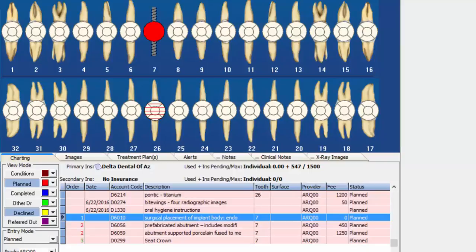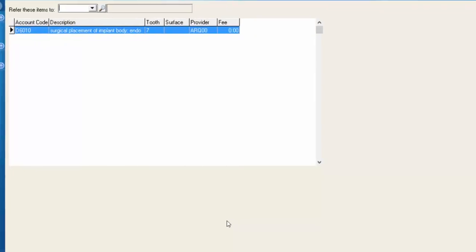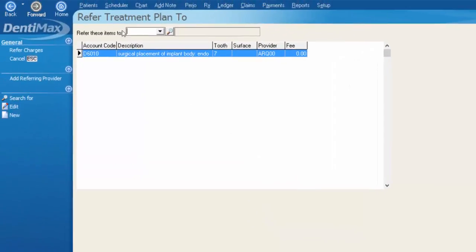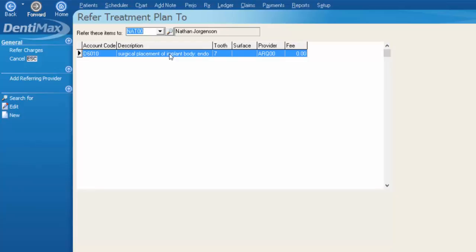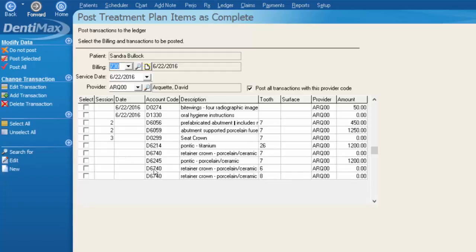Another scenario is the patient is going to do the implant, perhaps, but you're not going to do it. You're going to refer them out to another provider. Again, you want to have it in your records that you suggested and recommended that they do this treatment. So we do plan it, so it's on here as planned. Then you right-click and mark it referred out. Once you click referred out, you're able to choose what provider you're sending that patient to. Perhaps we're sending them to Dr. Jorgensen to perform the implant placement, and then you just click refer charges or think of this as your save button. Okay.